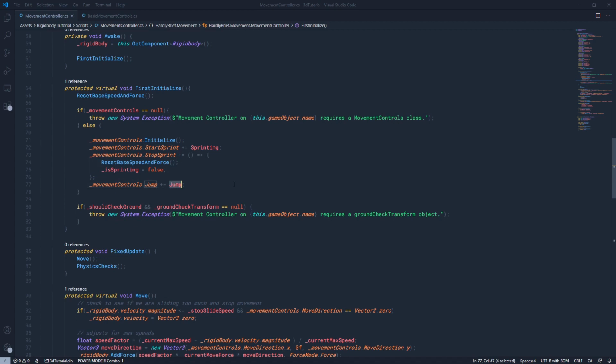So we have a sprinting and jump method. And again, I'll explain this a little bit more when we get into the movement controls class. But just know that here we're initializing this class, and then we're going to subscribe to a couple events that are fired in that movement control script.